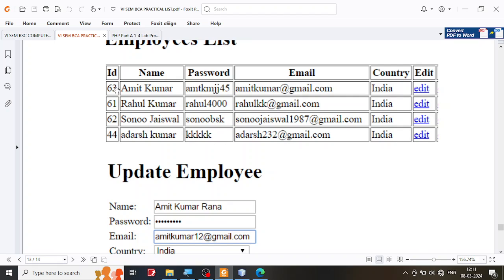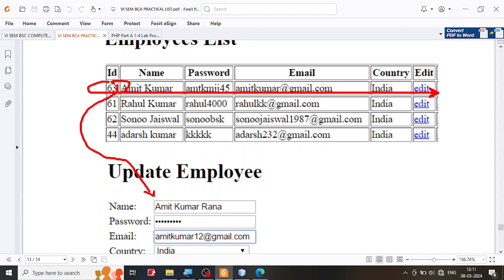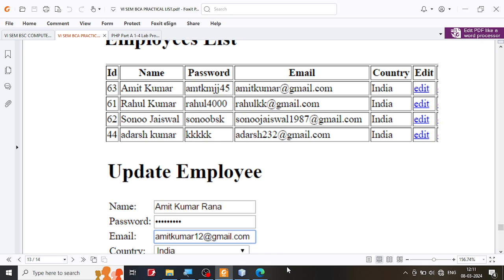If this ID is 63, this is the ID you have to pass. Remember, ID is the primary key, so you pass the value of the primary key, not the name, because Rahul can be 100 Rahuls in the database, so you really don't know. So you have to pass this ID to the update employee servlet.